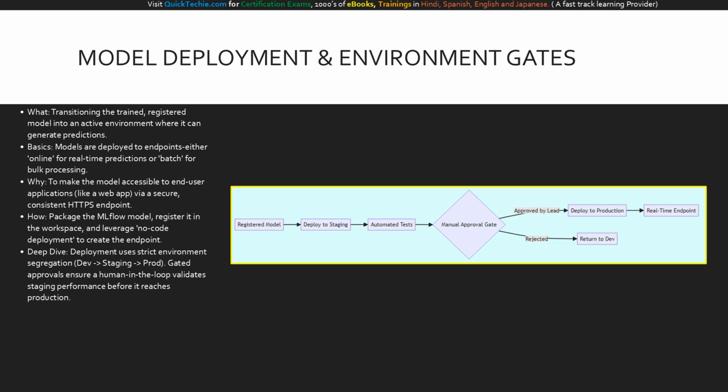This diagram tracks the deployment strategy. Our registered model is first deployed to a staging environment where automated tests run. Crucially, the flow pauses at a manual approval gate. A lead engineer must review the results. If approved, the deployment proceeds to production, exposing a real-time endpoint. If rejected, it loops back to the development team.